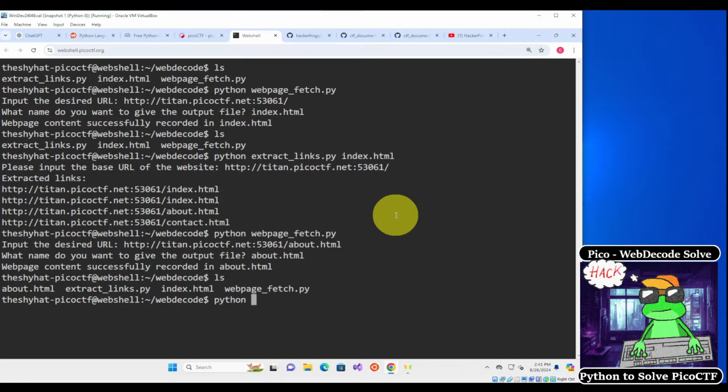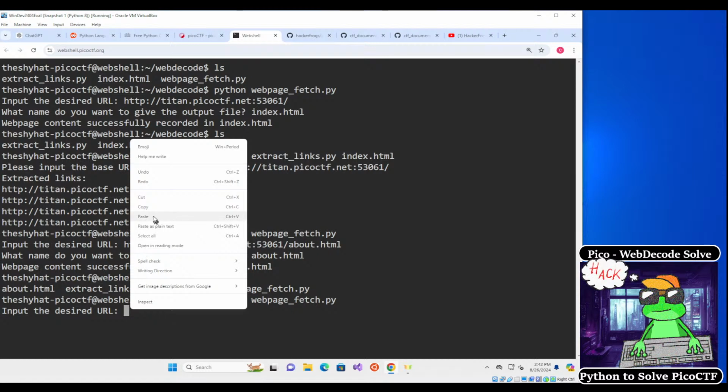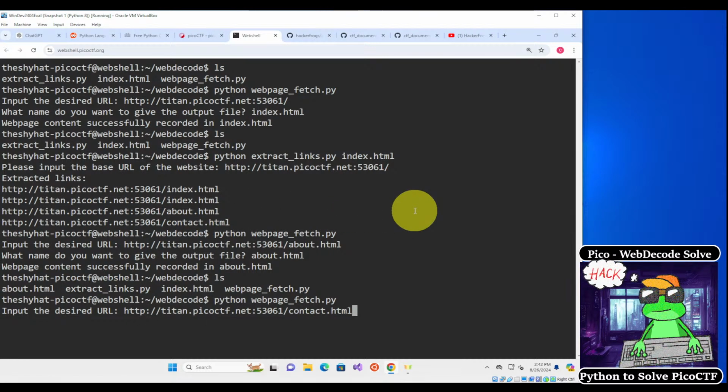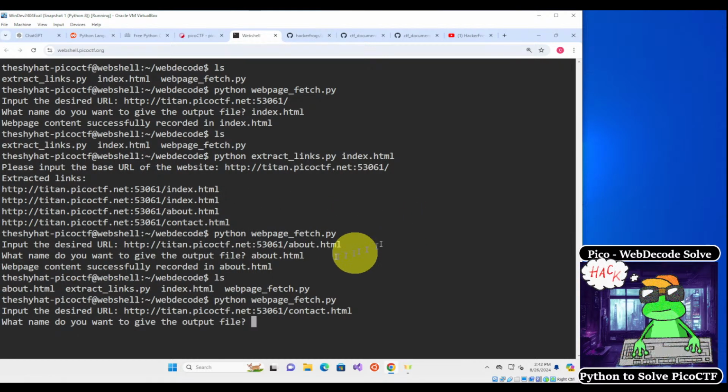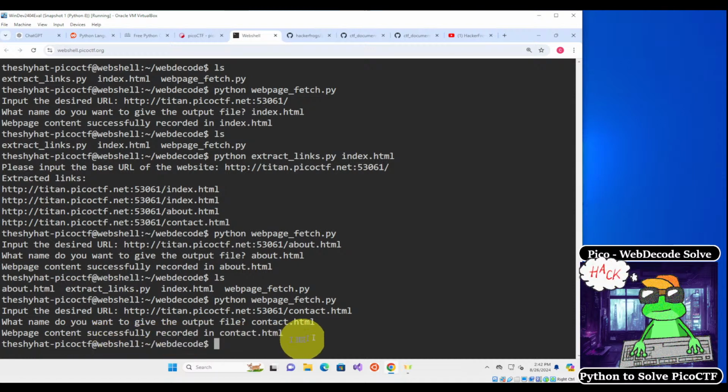So Python webpage_fetch, and it's going to ask us for the desired URL. Right-click, paste, and then hit enter. And then it's going to ask, what name do you want to give the output file? It's going to be contact.html. And it's going to say, web page content successfully recorded in contact.html.